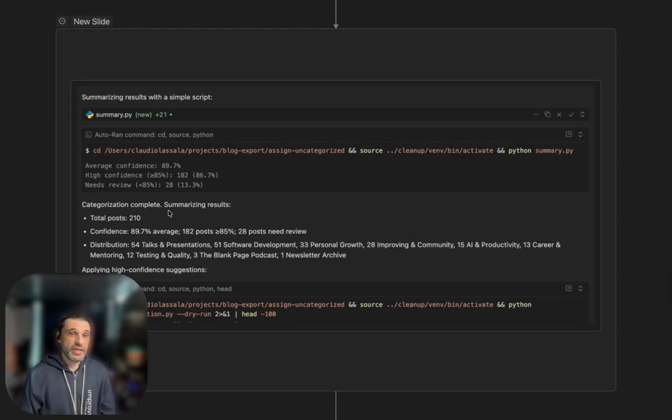in the end, it gave me a summary of everything that just happened. Total posts, 210. Confidence, almost 90% average. 182 posts above 85, which I'm like, that is pretty good. And then 28 posts need review. It's what we were just looking at in that CSV file. Quickly went through it. Yes, no, yes, no. Let me think about this. Okay, change to that. Go.